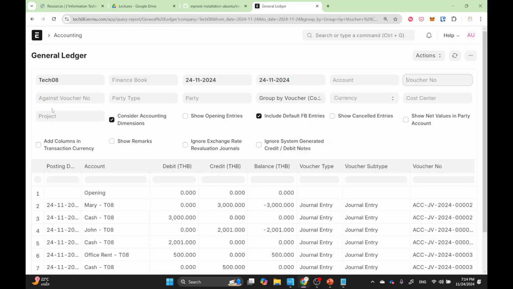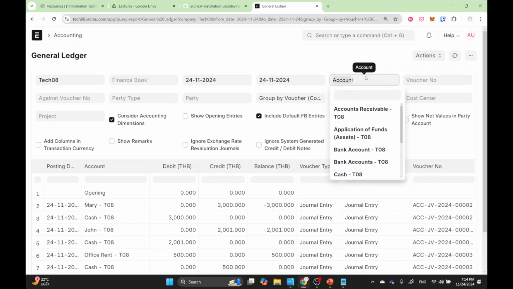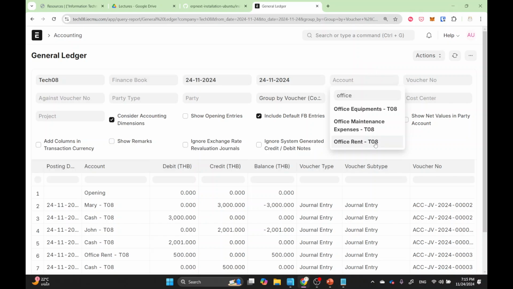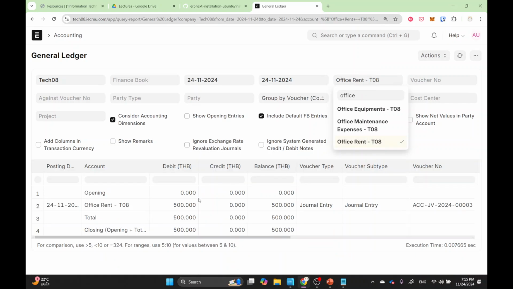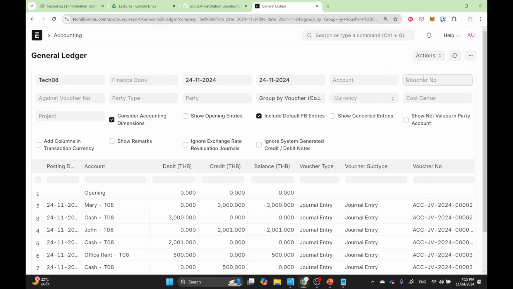For example, you can filter against the account itself. If you want to look at rental, you can type office rent here, and it will filter just the office rent ledger transactions for you. Or you can filter by voucher number, which is by the actual documents, and then you can see what transactions are relevant to each document, right?